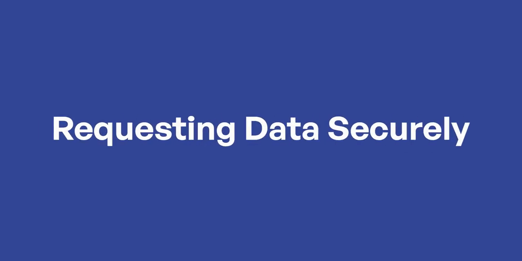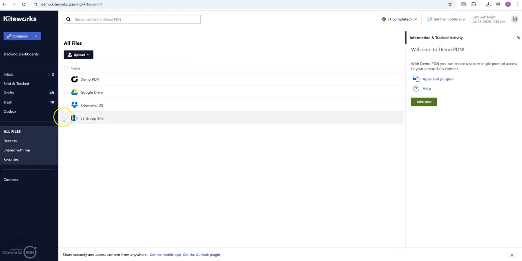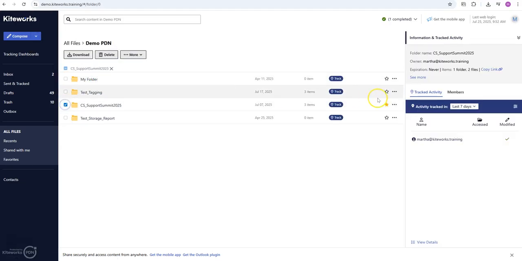Requesting data securely. Need to collect files securely? Use the Request feature. You can request files in two ways. Under Compose, request files to inbox. Within any folder, request files to folder. A secure upload link will be generated and shared with your recipients.